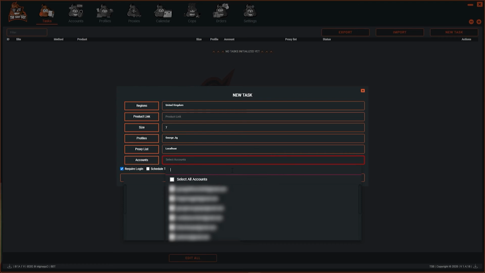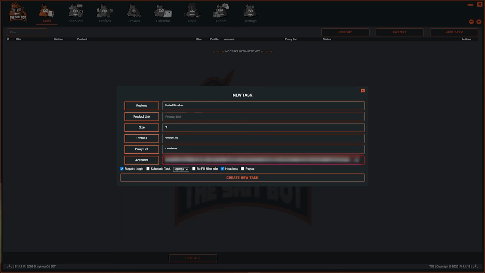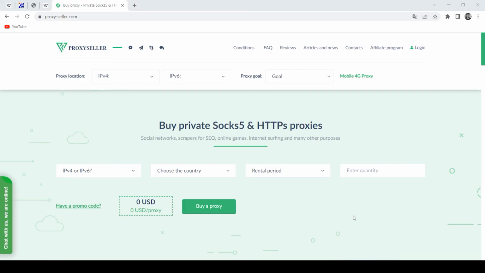But remember that if you use free proxies, then security is not guaranteed and questions may arise about your IP. Therefore, it is recommended to purchase a personal proxy to work with this program.